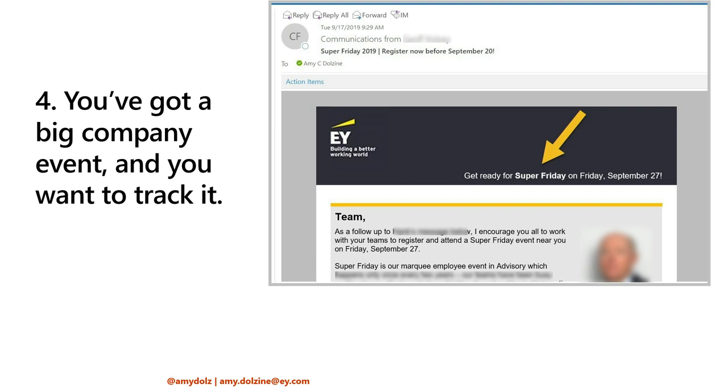Not everybody remembers to do that, but because of the hashtag reminders on the tables, people do post pictures with the hashtag Super Friday. So let's say you want to track that. Again, you can use a tab to track that Super Friday hashtag, and now all the posts that come in, where you can see, I can't show you the people, but these are their pictures and what they're posting, you can get all of that right there in that tab.